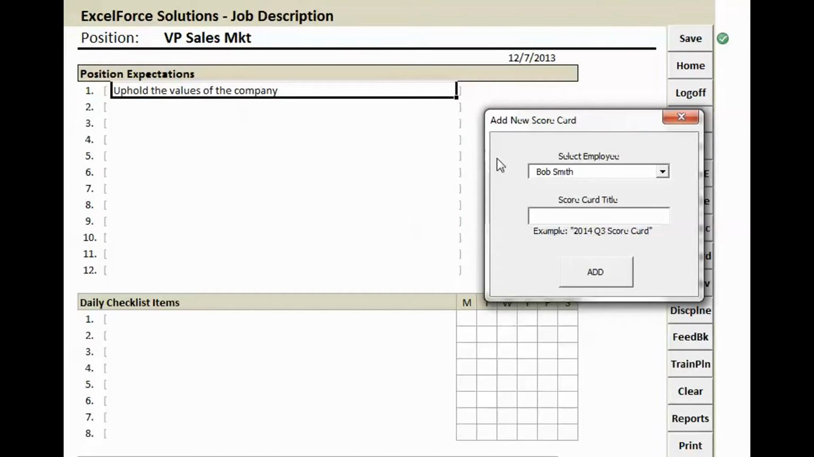But what it's asking me for, and you'll see a lot of these forms will be asking for titles, and I would encourage you to use those as we recommend, because that'll help you find these forms back in the future. So maybe for Bob, this is the 2014 Q1 scorecard. So I'm just giving that form a title.